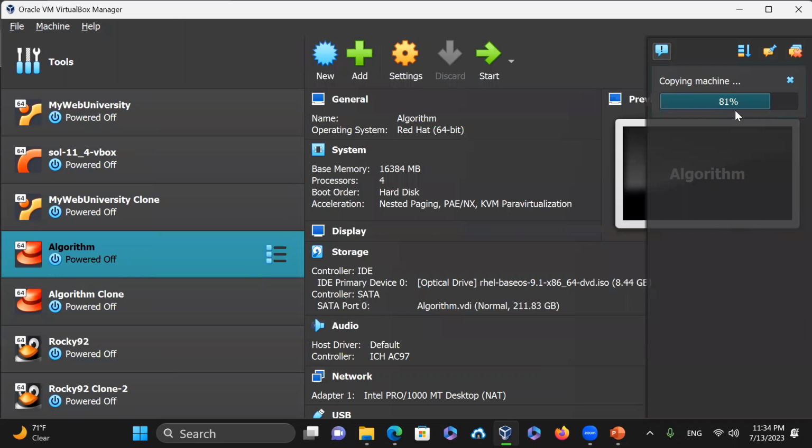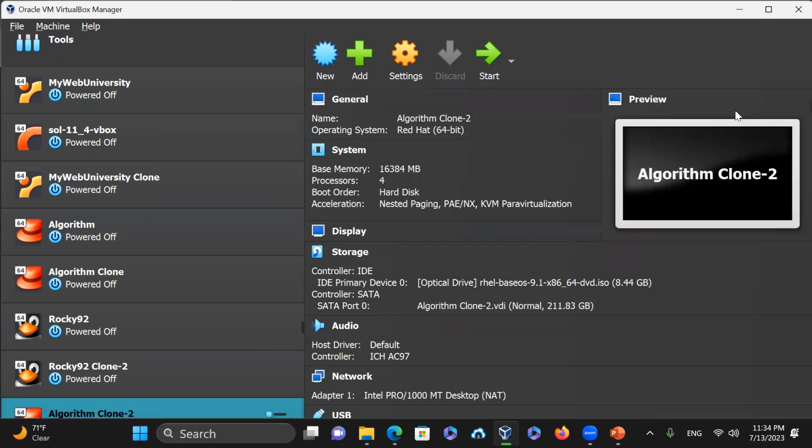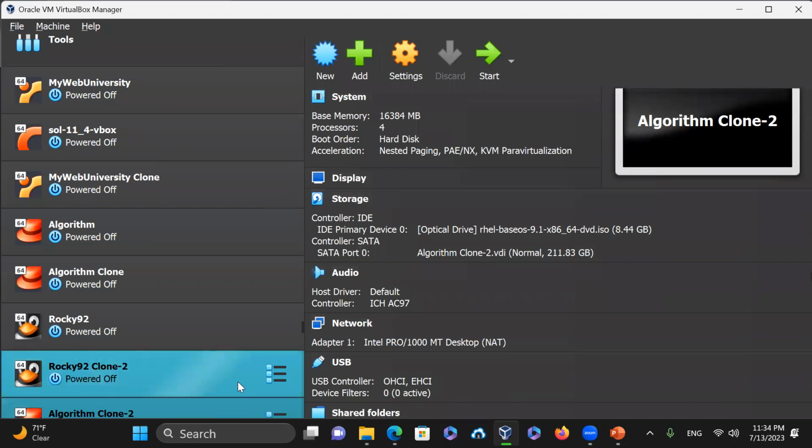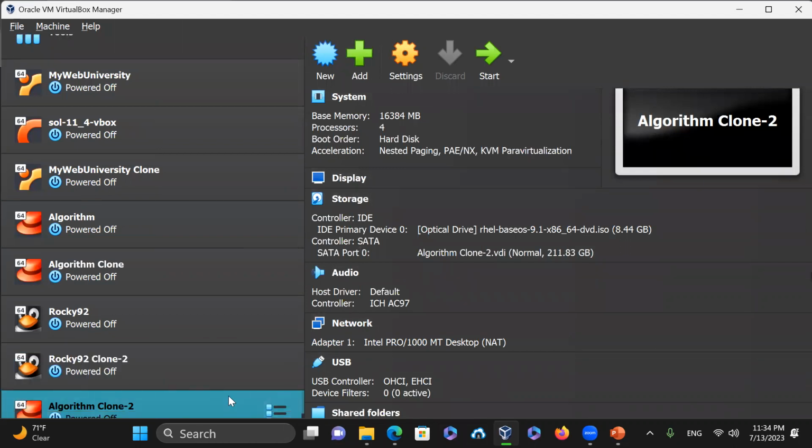Now it's creating it, 74%. Depending on the size of your VirtualBox, the disk, the VMDK files, it will create it as fast as is possible. So right here now I have algorithm, the second one, and that is there. I'm going to start that one by clicking here.